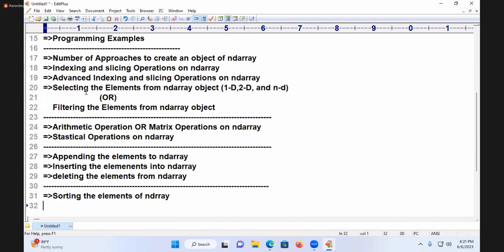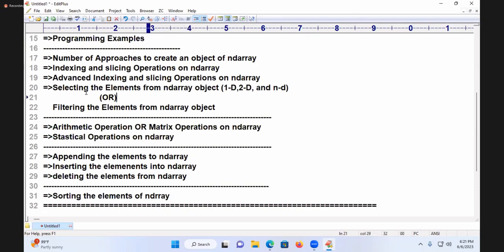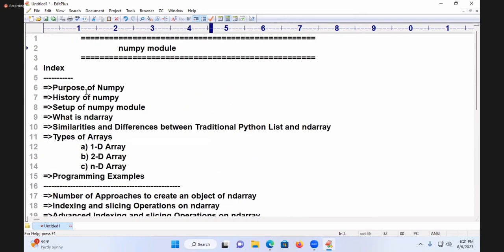With access and everything will be continued. This is a topic of ND array. Okay, so let us talk about this. I will explain for 4 days. So let's start with why this Numpy module is required.